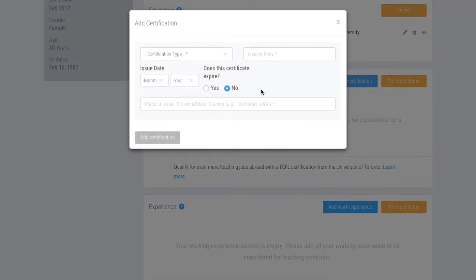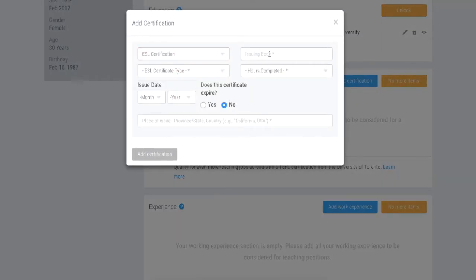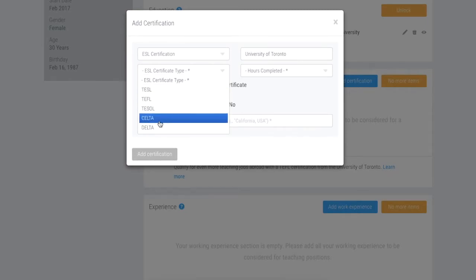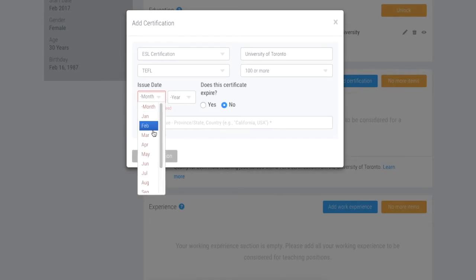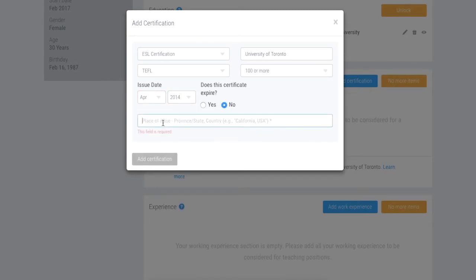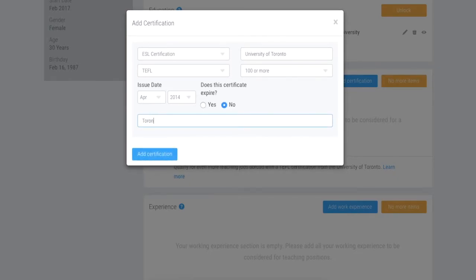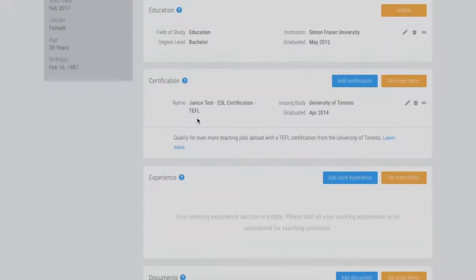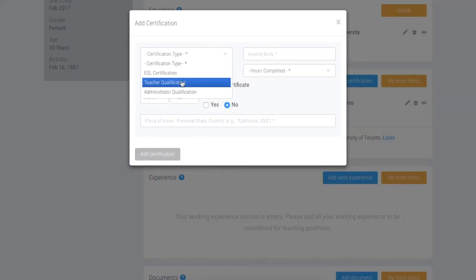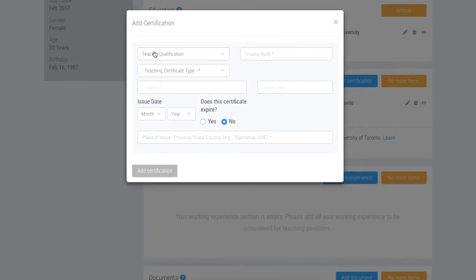So you can start adding your certifications here. I'm just going to add this ESL one. So yeah, generally it'll be these ones. And that's my TEFL certificate. I'm also going to add a teaching license.